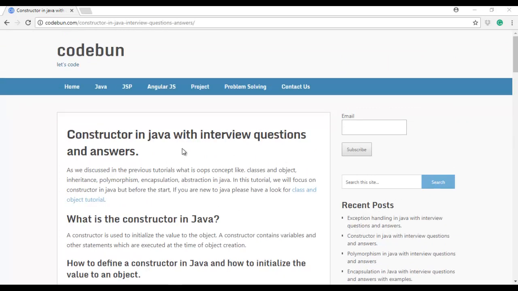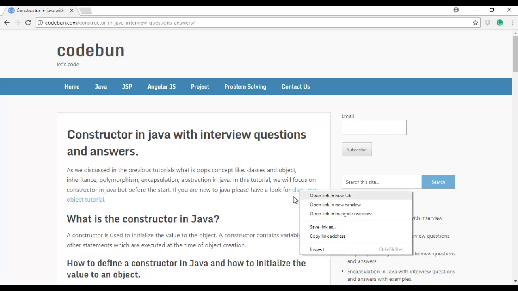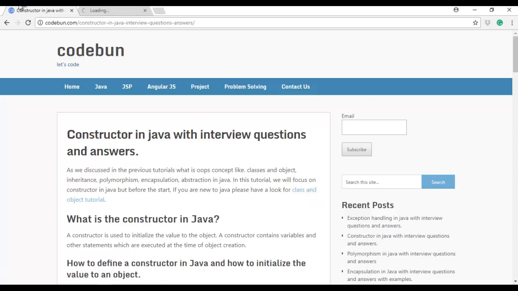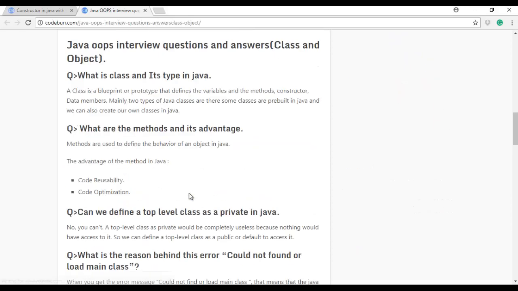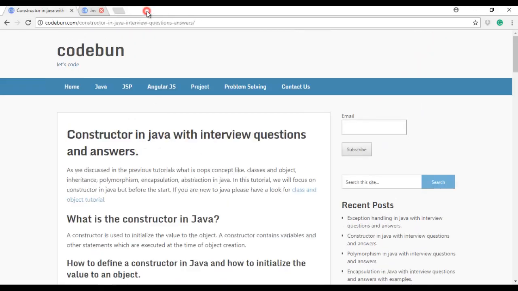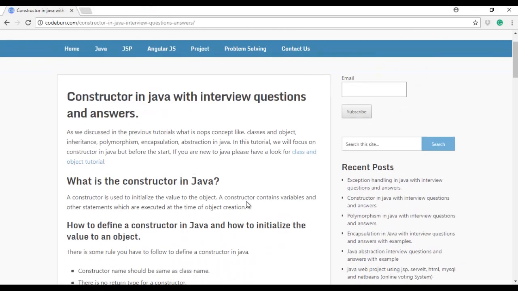What is a constructor? As you know what a class is and what an object is. If you don't know what a class or an object is, just go and watch my previous tutorial, or you can read here on class and object. Just click on this link, the class and object tutorial. You will find that link, just go through it. And after this, what is a constructor?